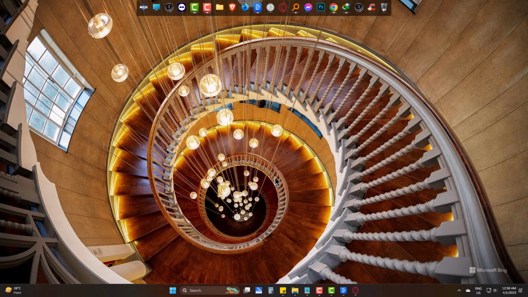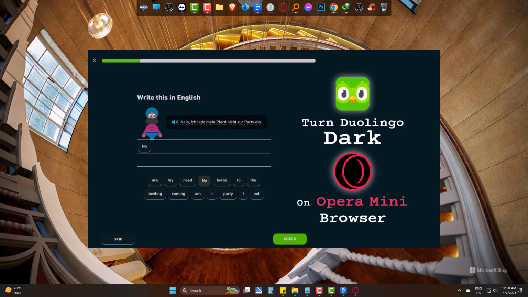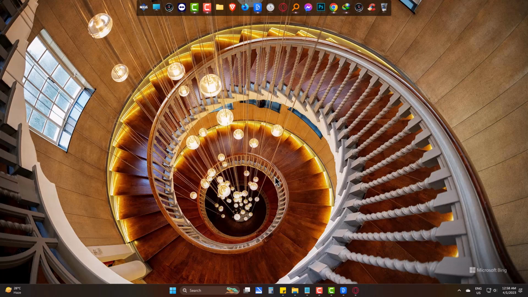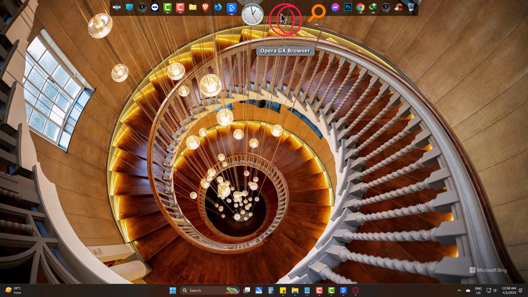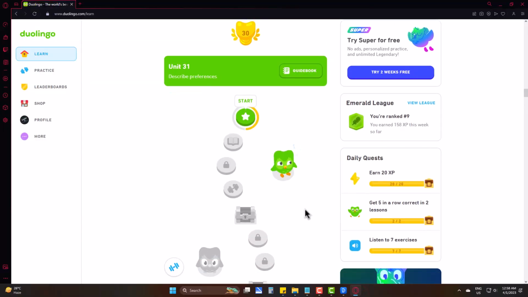Hi. Today I will show you the way to turn on dark mode on Opera Mini browser easily. So, on Opera browser, you can see that the Duolingo site is totally white and it causes problems to the eyes of the learners. Let's fix it.